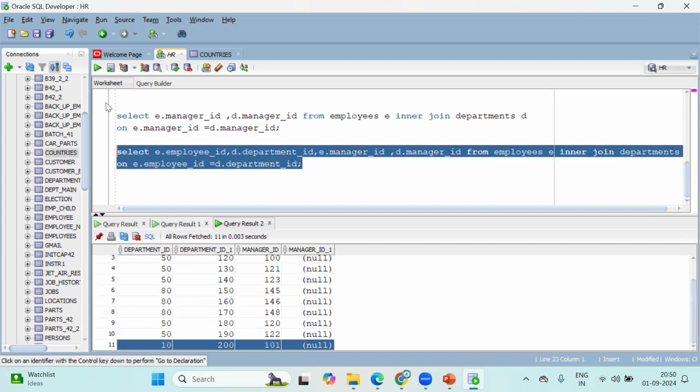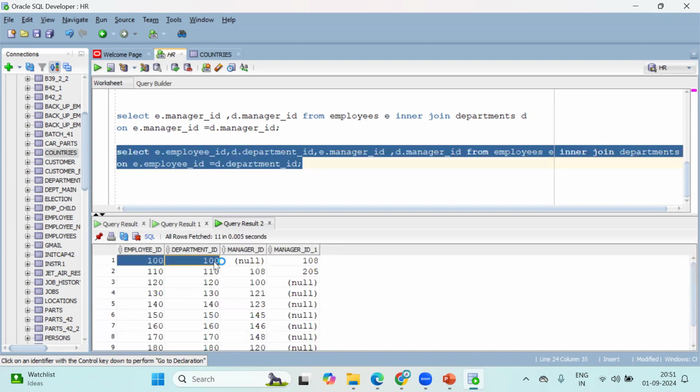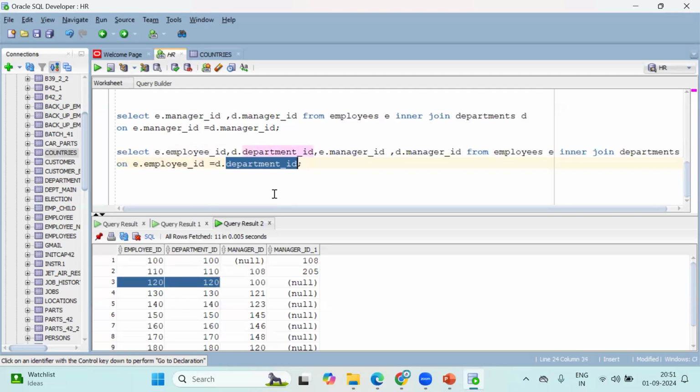Now see, only 11 records are matching. Whatever value matches in both the columns, that value only it will show.